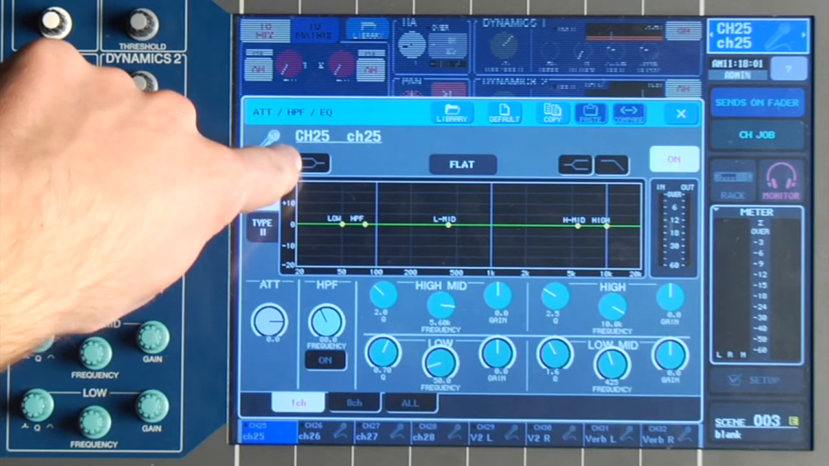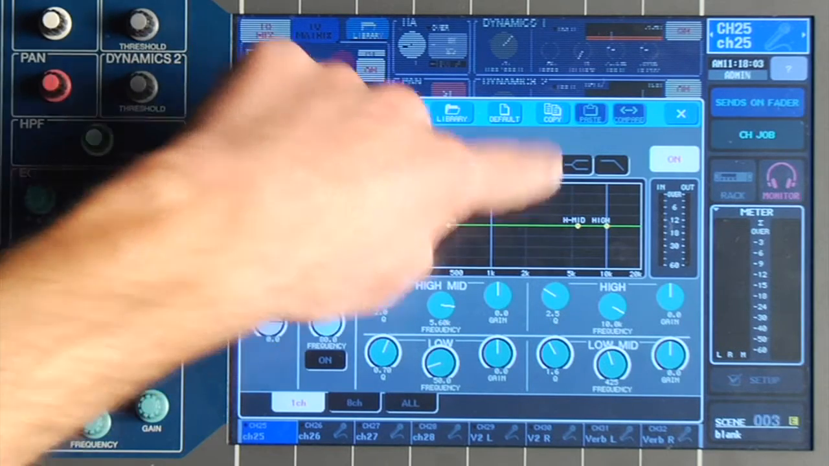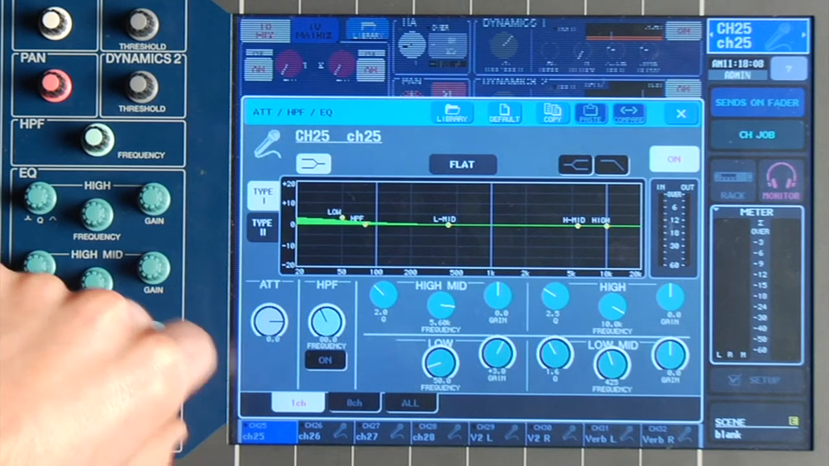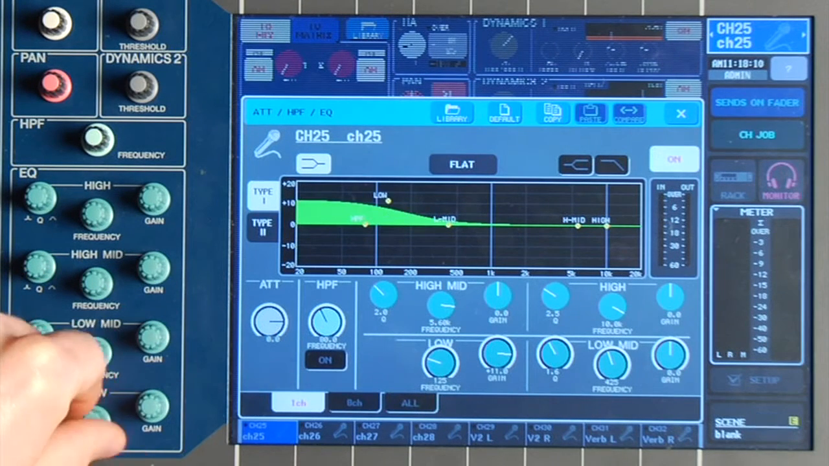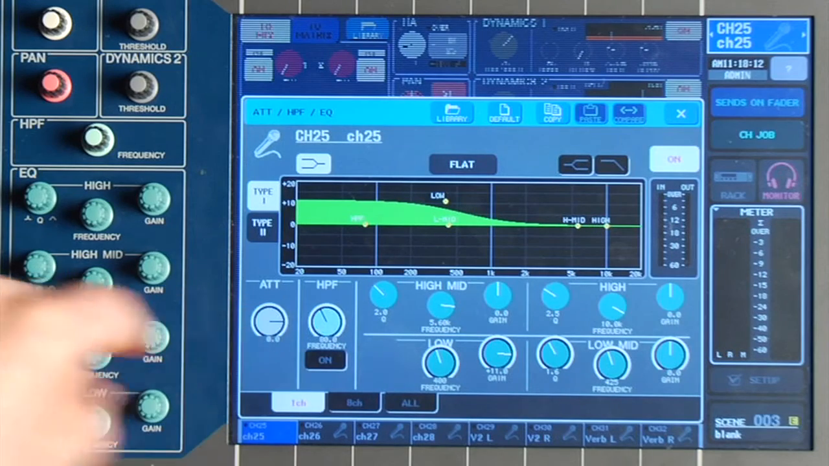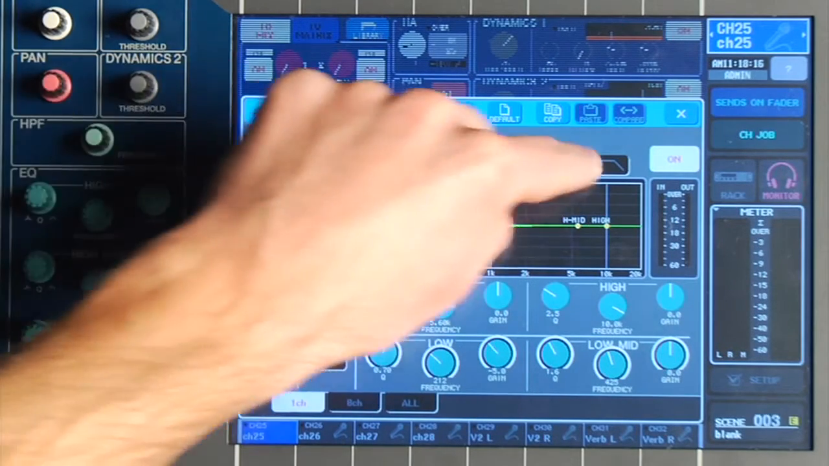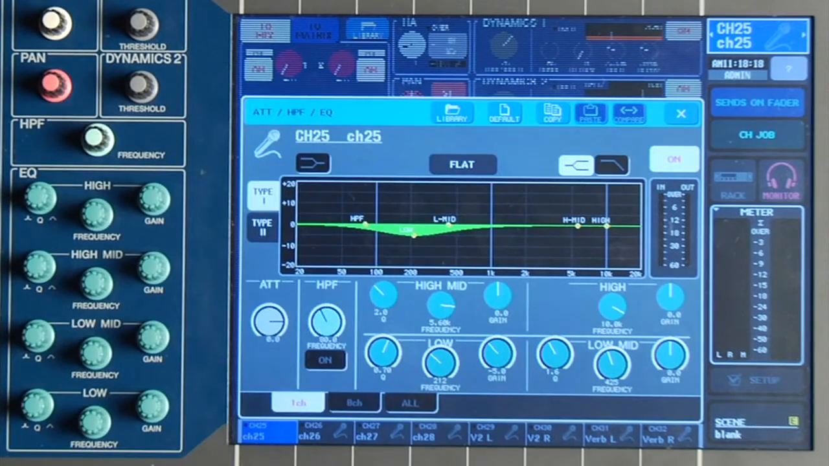You'll also notice you have the shelf features up here. So what this does, if you turn this on, your low frequency band becomes a shelf. So this just means that everything below the set frequency gets turned up or down. Works the same way in the highs. Everything above that frequency gets turned up or down.